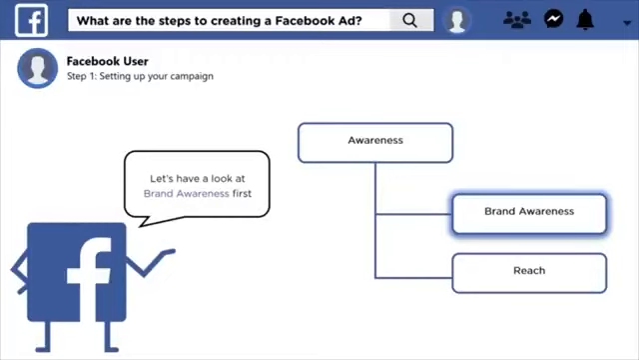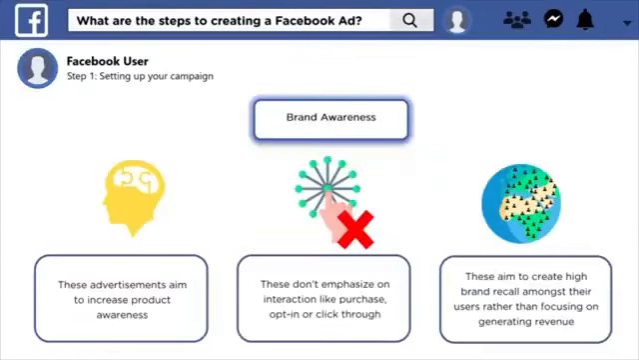If we look at awareness, under awareness we have brand awareness and we have reach. When we look at brand awareness, what we're trying to do is increase awareness about our brand or the product in our brand. These types of objectives, meaning awareness, don't really emphasize interaction. You're not trying to get somebody to purchase something or opt into a newsletter. Your goal as an advertiser with brand awareness is to get your product out there so people are aware that it exists, let alone forget about buying it or opting into a newsletter.